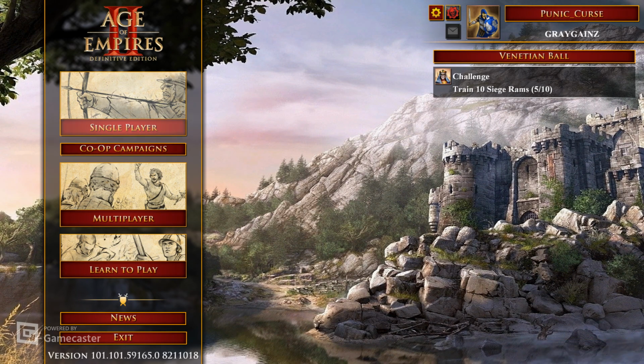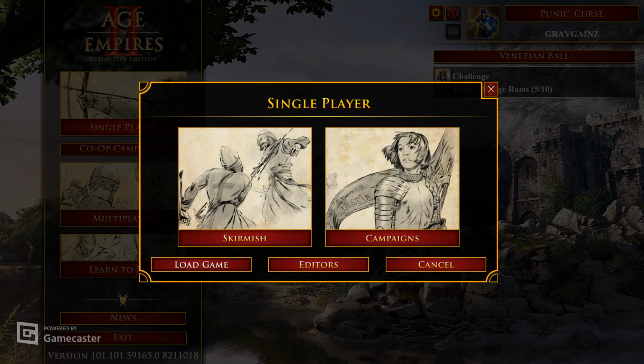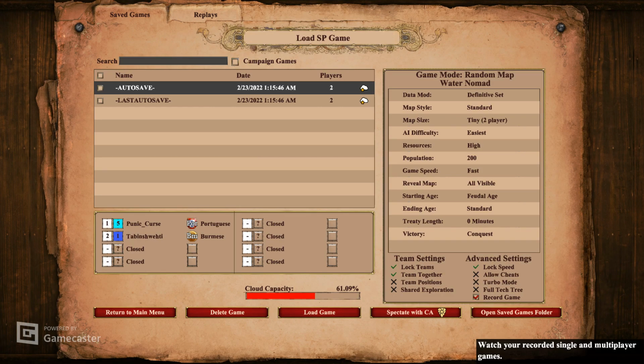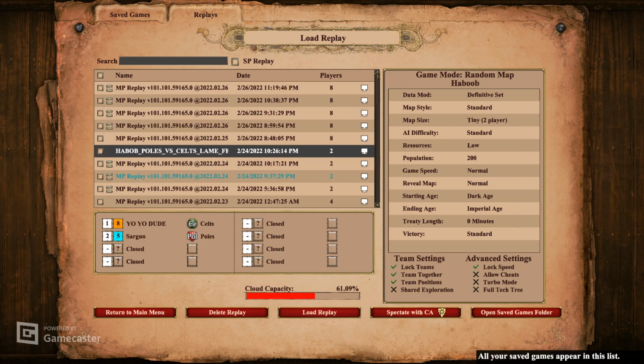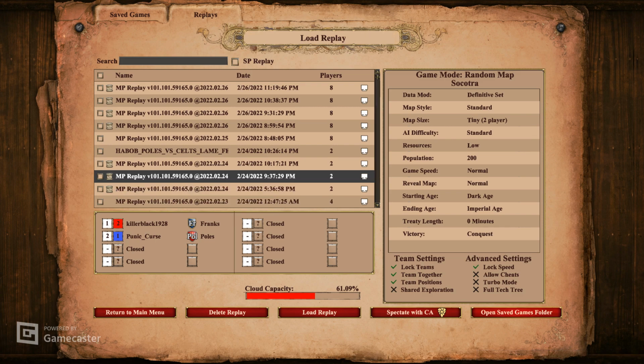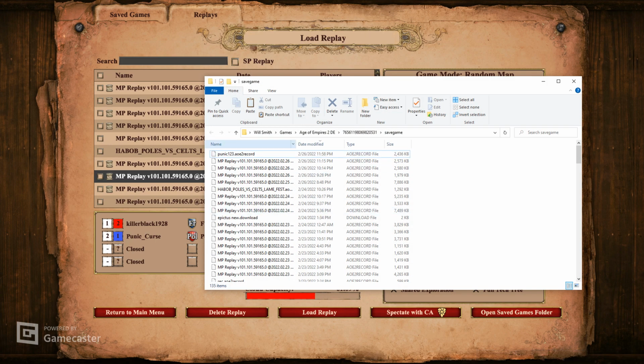So you're going to go to single player, click load game, click over to replays. Now these are all your replays. And if you want to access them, go to the open saved games folder. This is going to bring up all your replay files. I recommend renaming the file to something that's easy to find.